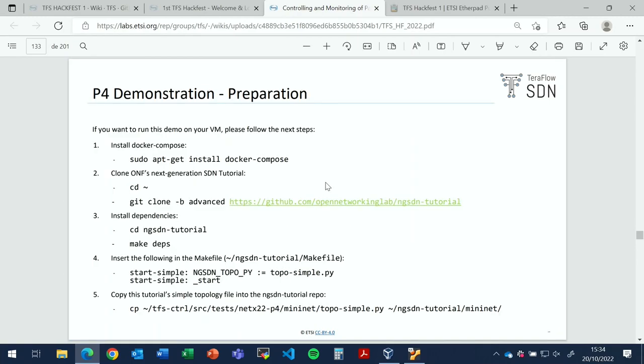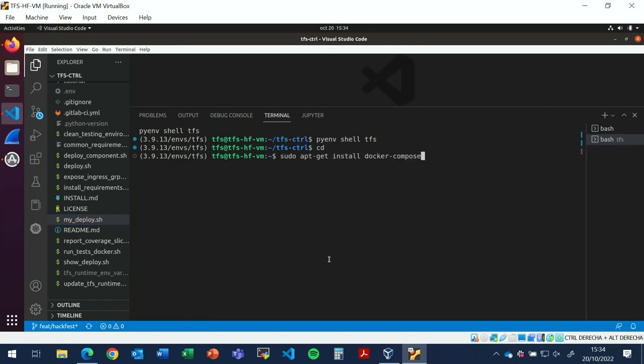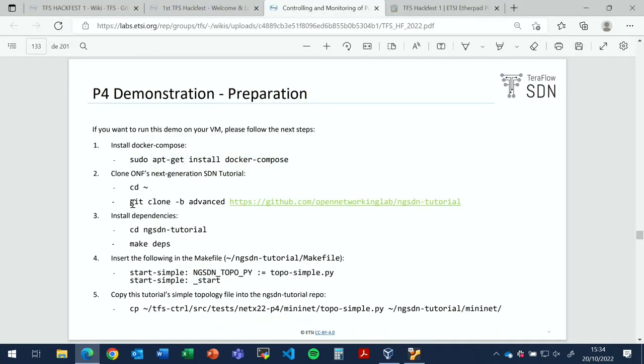Okay, so in the VM that you all have installed in your laptops, we need to do the following set of steps in order to prepare the P4 environment. The first step is to install a dependency, which is Docker Compose. apt-get install Docker Compose should work for everyone. Yes, we have done this already, but in your case, it shouldn't be there. So in case you were asked about a sudo password, you use TFS123.